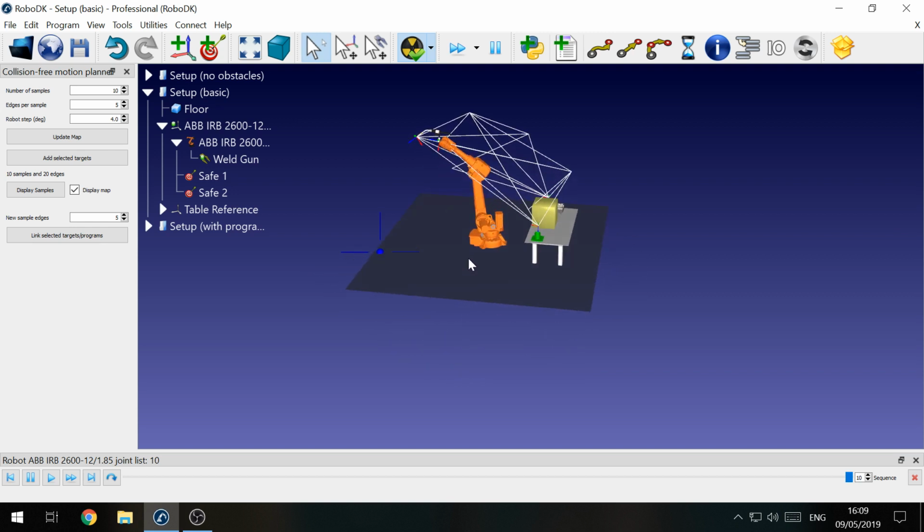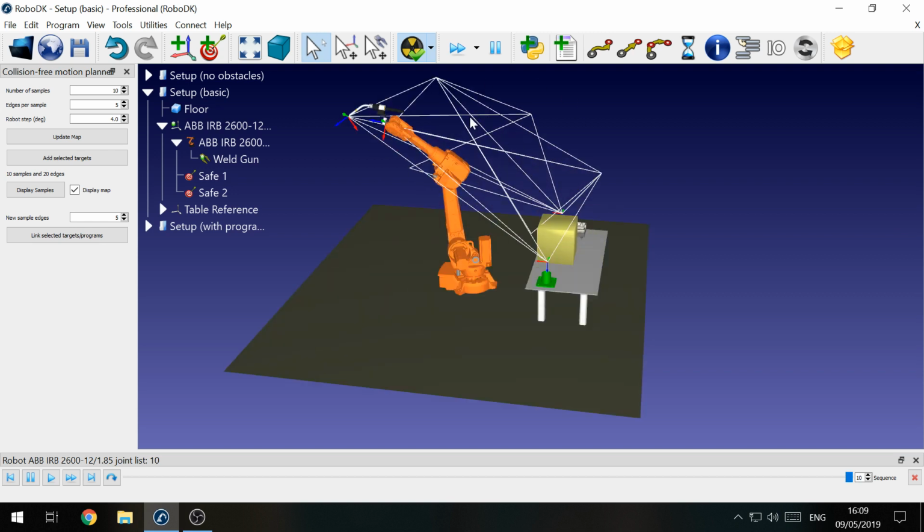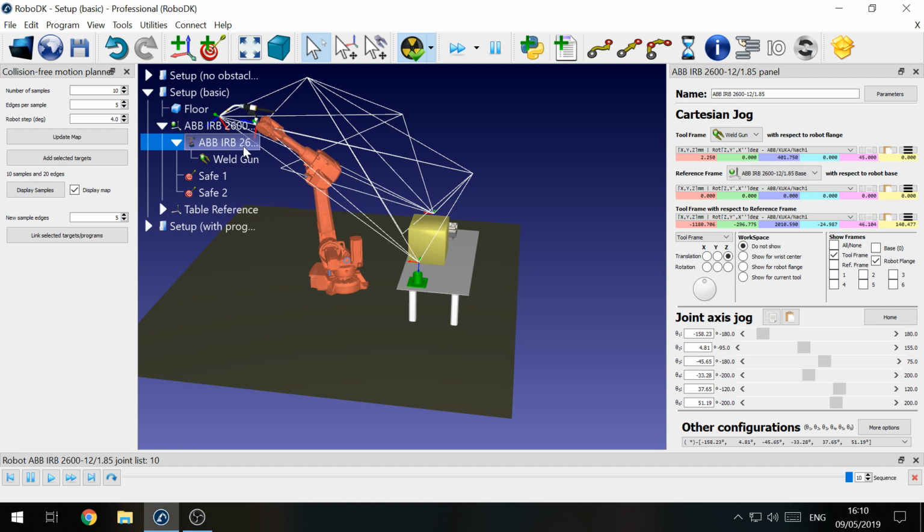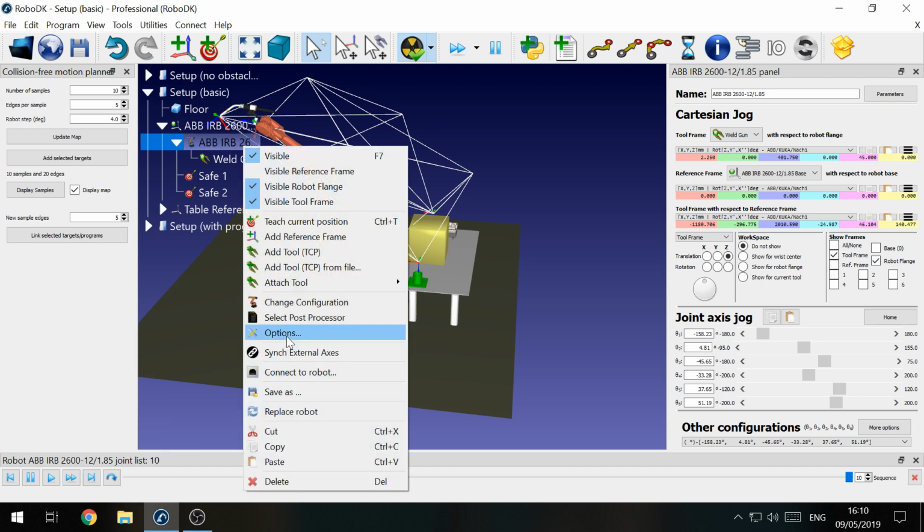Now, this particular map is reasonably well distributed, but sometimes you'll find that there are many points, or some points, that are way outside of the workspace that you're working with. And to avoid this, you can set the joint limits on the robot, and actually this is a good thing to do. So you can get to the robot panel by double-clicking on the name of the robot here, or you can also get that by right-clicking and going to Options.